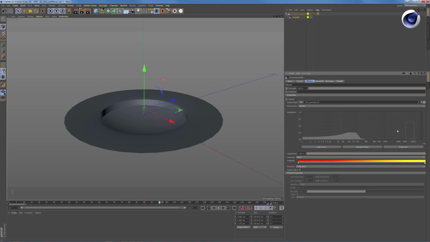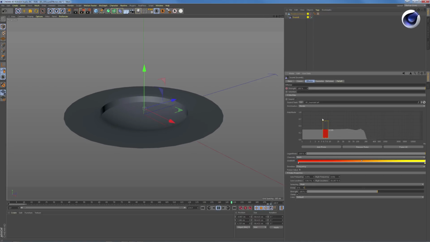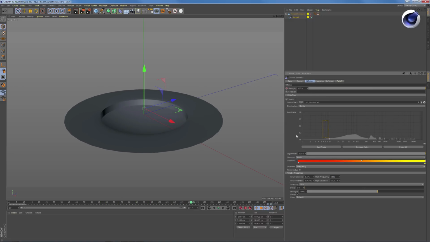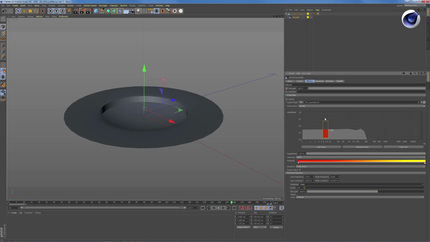What I wanted to do was to get just this very regular curve here. So now it's bouncing up and down. There are three different ways of sampling with the sound effector: peak, average, and step. In this case, we're going to be using the peak sampling, which samples the peak of the sound. So when it peaks up here, it samples the highest peak of the sound, and then influences the object.